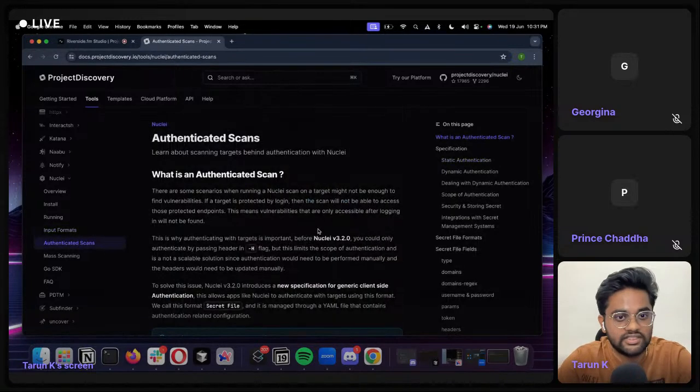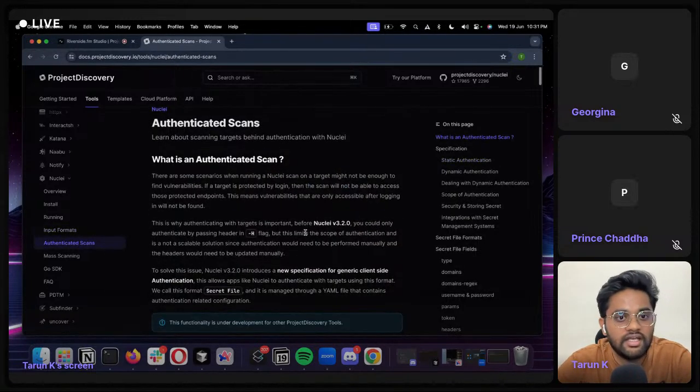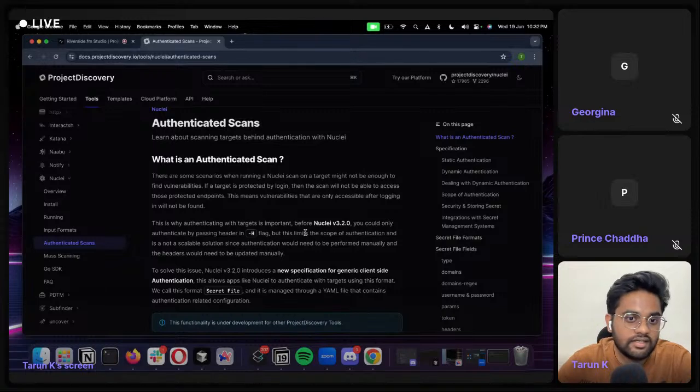And this is a new feature as well, authenticated scans. Generally speaking, most of the targets you scan will most likely have authentication, and the cool or vulnerable stuff will most likely be after the authentication step. So if you are just spraying Nuclei templates on 1 million targets, and you are not authenticating with those targets, you might be missing a lot of stuff.